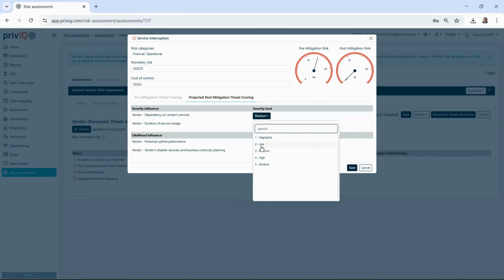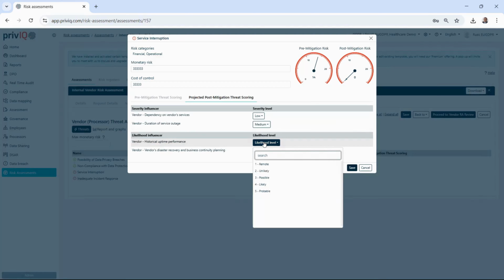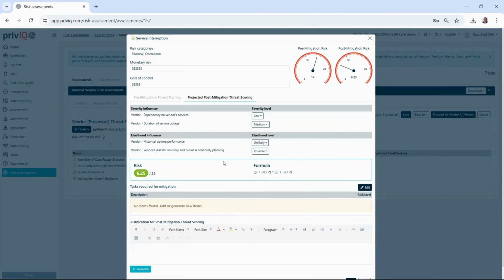We say, well, that one's actually going to reduce to low, and this one is probably going to go to medium. And I might be going quickly through this, but it's obviously not to be treated as a tick list. This comes after much discussion and deliberation amongst the team to arrive at what these levels might be after we've applied the controls. So in this case, the likelihood level, let's just say, is moving to unlikely, and this one will remain as possible. And we can see that the net risk has been reduced to 6.25.